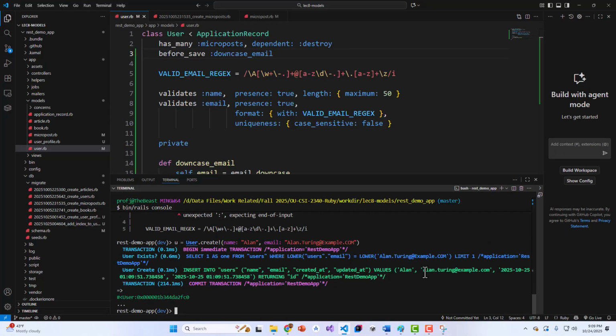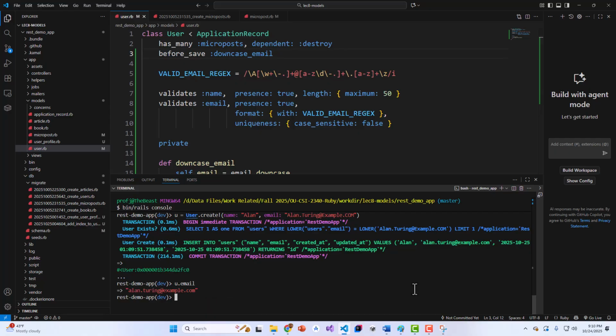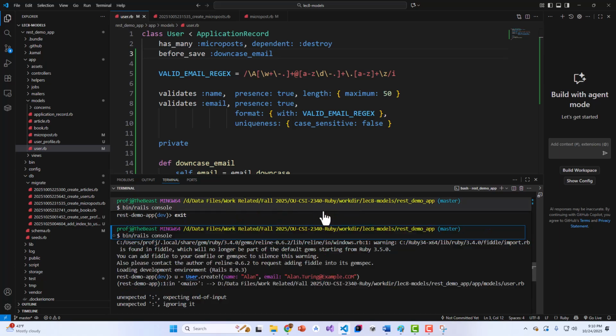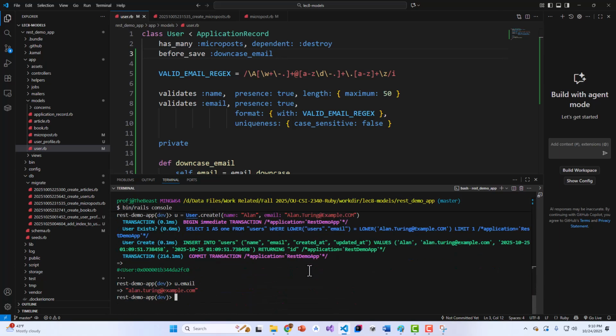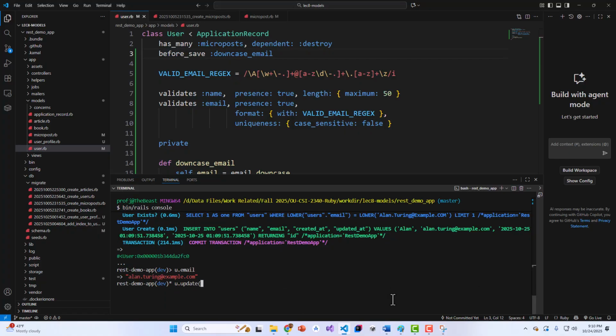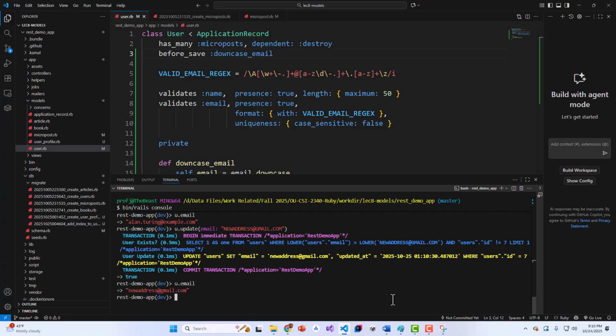Worked. Now, what happens if I try to print the information out? What if I say u.email? You see how it's all lowercase now? Even though I typed it with some uppercase letters and even a totally capitalized com at the end, it is downcasing it. So it's doing that properly. What if I say u.update and then put email as a new address at gmail.com, all caps just to see what happens, and then say u.email? Well, now it's the new address at gmail.com, but you'll see that it is all downcased.